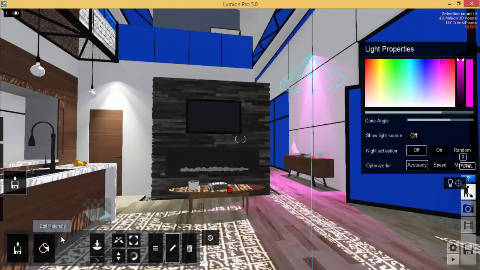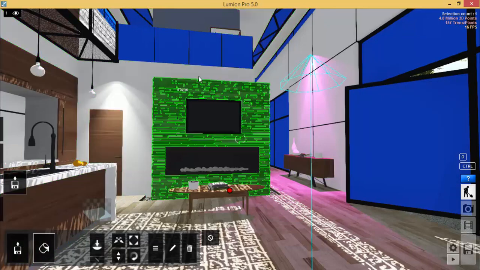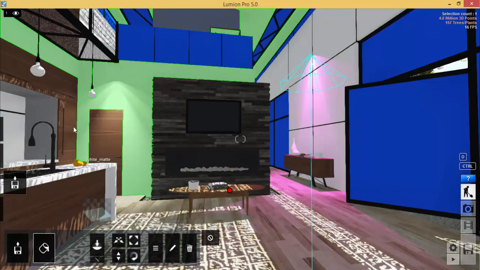Once you click on this, you'll find that when you mouse over any areas, the material becomes highlighted in green. So we're going to try to change the wall colors first.